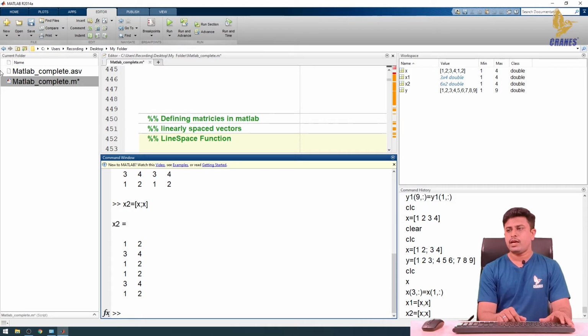So let us say I want to delete the last row, that is 1 2, for this matrix x2. What I can do is, I should know the position of that row, like which row and how many columns.